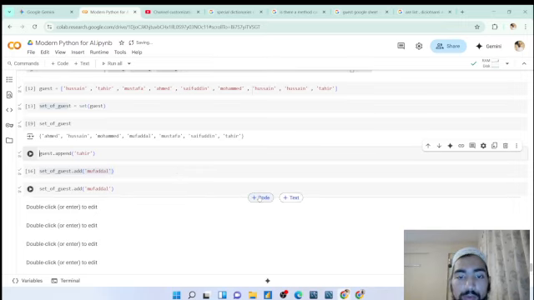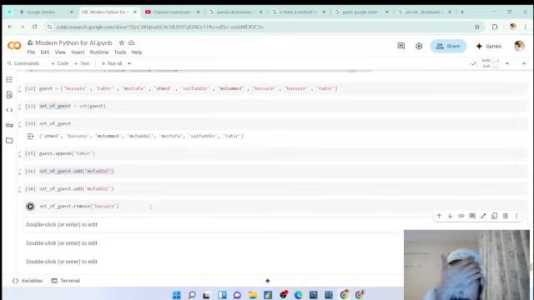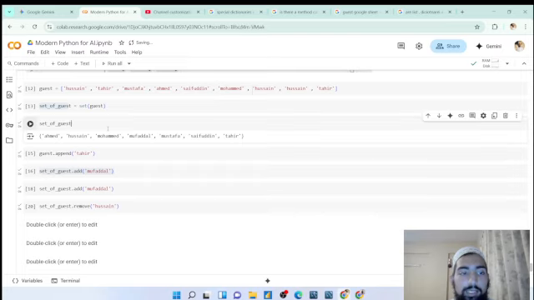What if I want to remove it? It's the same method we use for lists. Set of guests dot remove and the value called Hussein. And now Hussein will hopefully be removed from the set of guests.